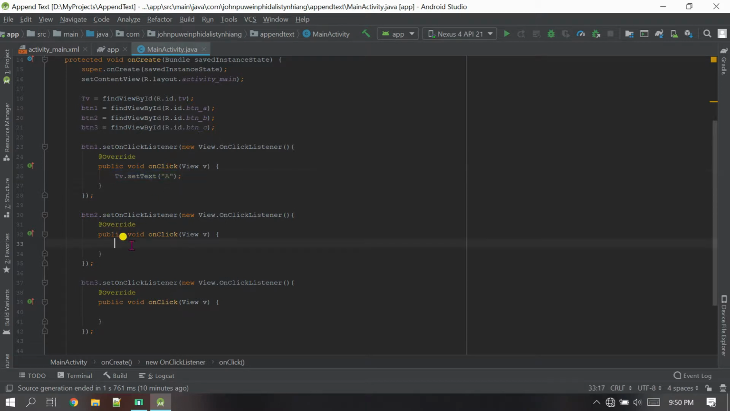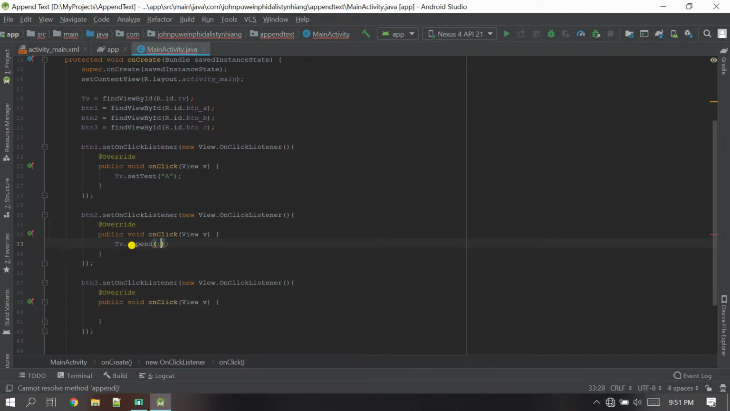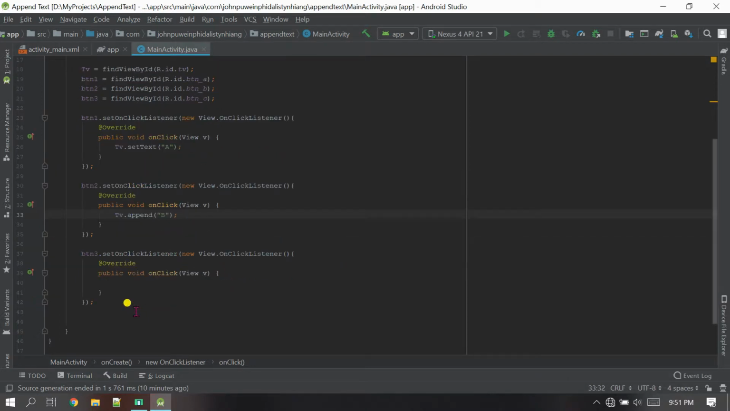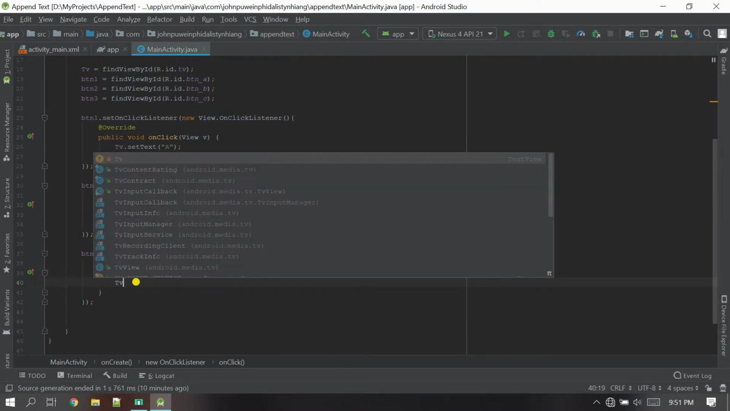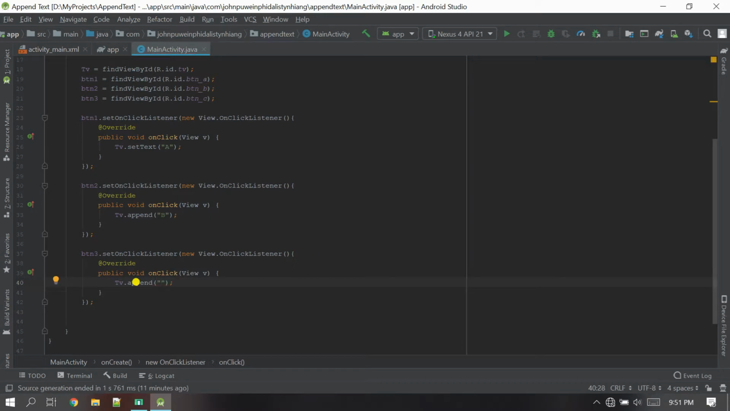Now the second time when the user clicks on B, it will use TV dot append. In the append, I'm going to say just add this text to that one. Don't remove the text already available, but just add this also together. Okay, now done. Now when the user clicks the third button, don't remove the text, but instead just join, which means append. Okay, append C.